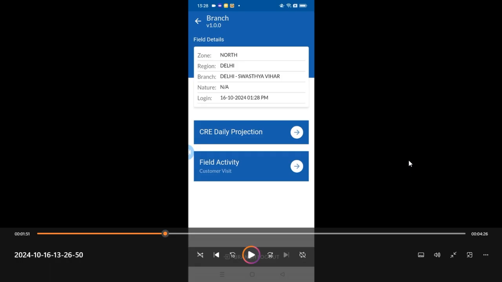And once you have completed your branch login outside or inside the perimeter, you will arrive at this screen. Now on this screen, there are two things you can do. One is you have to update your daily projection for the day. And the other is the actual field activity that you are doing for the day. So field activity would mean customer visit.